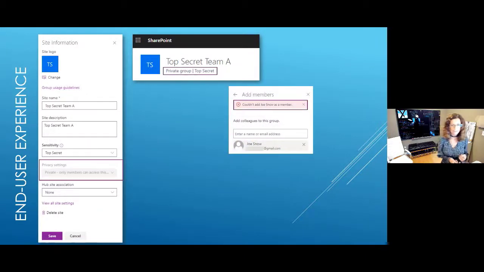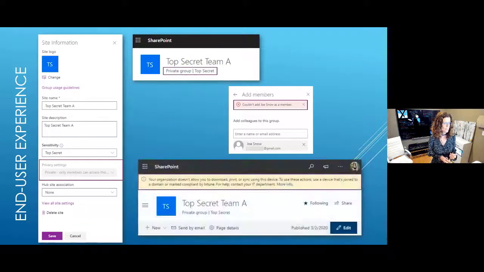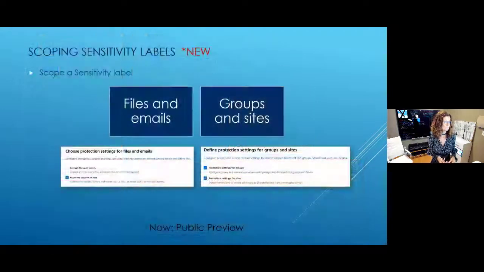We won't be able to add a guest user as a member to the site because that's a site sensitivity setting. And if you are on an unmanaged device, this was allowing only web-only access. So that yellow bar is coming from there saying you aren't allowed to download, print, or sync. You have to just use the content on the web. So some controls, more coming, based on the sensitivity you're setting.